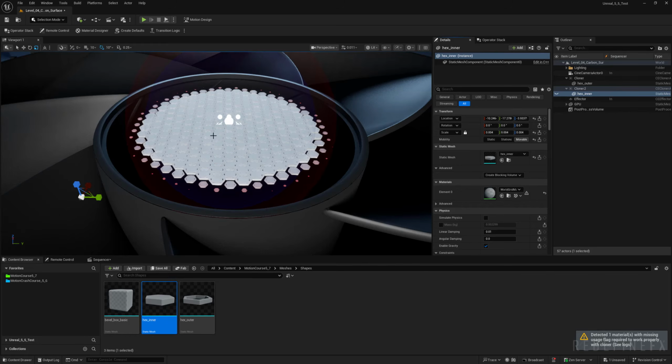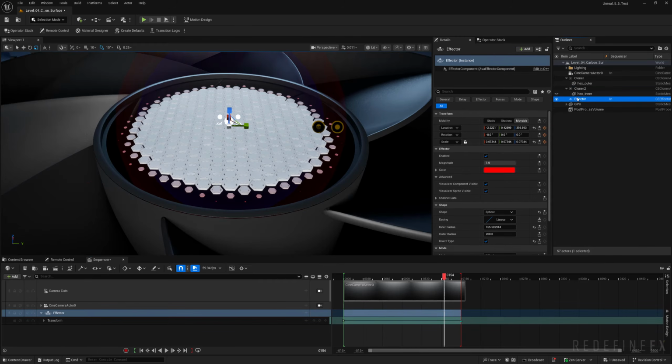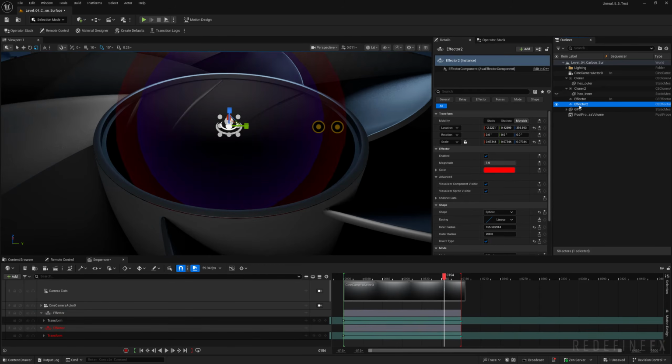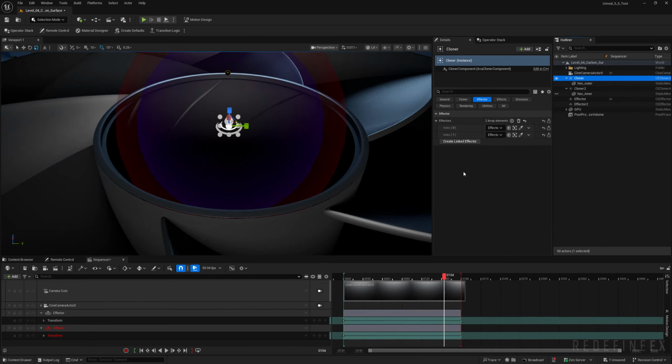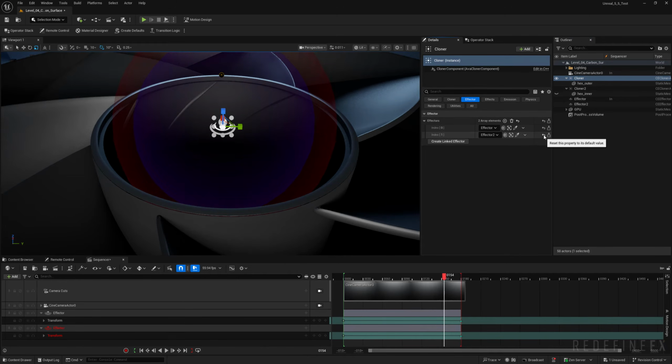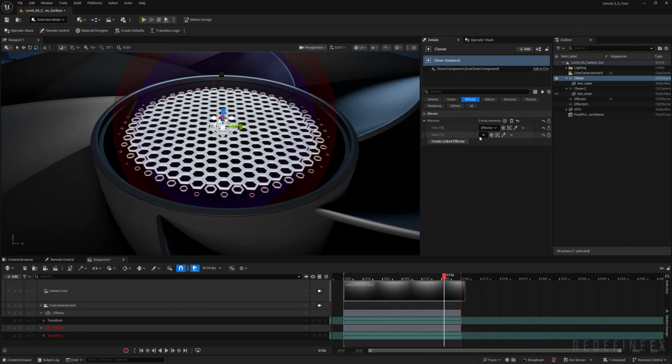And it should update and fill up. So I want to copy the effector, Ctrl D, and for the first cloner, you want to go under Effectors and remove Effector 2. So just click on the arrow to clear it out. And for cloner 2, I don't want to use Effector 1. I only want to use Effector 2. So we have a separate effector for each cloner.